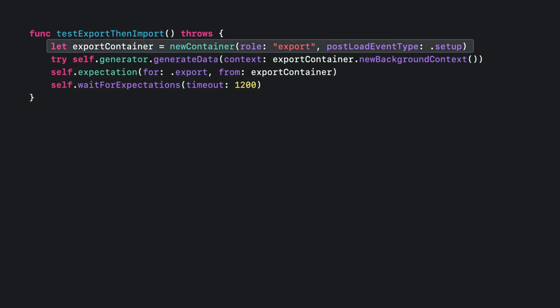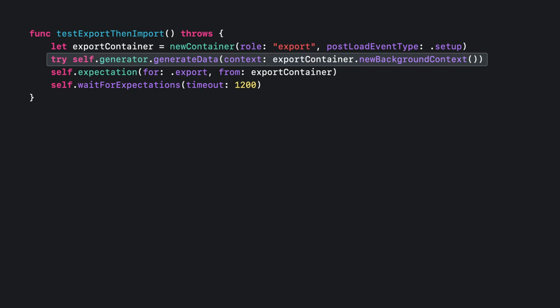The first thing I'll need is an instance of NSPersistentCloudKitContainer to use. I've created a helper method to make that easy. Next, I use the large data generator to populate the container with my desired dataset. And finally, I wait for the container to finish exporting the data. In this specific test, I wait for up to 20 minutes to give the large dataset time to upload.